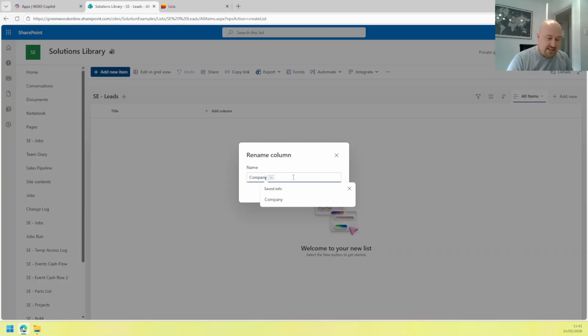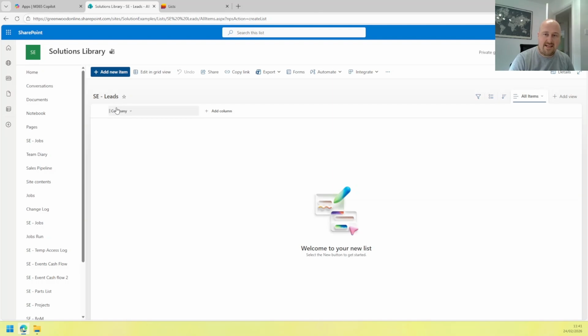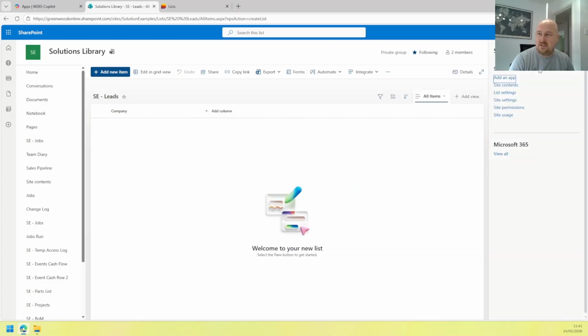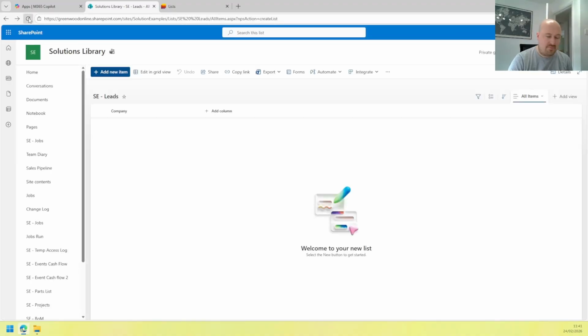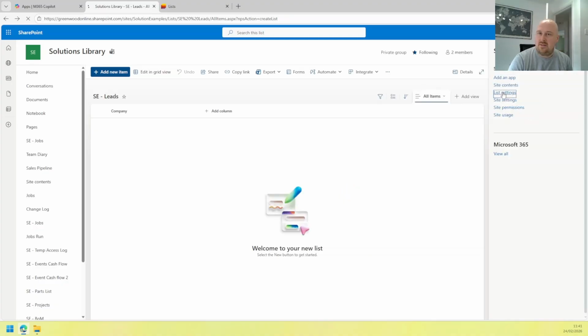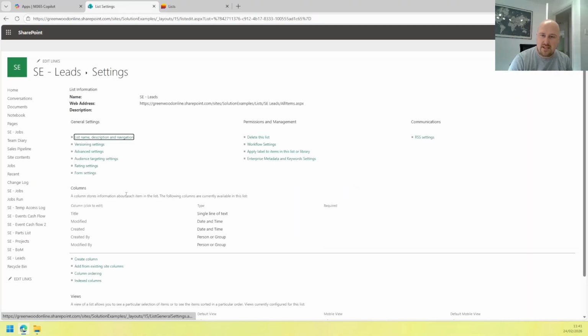And because of this column being default, we can't really change much about it. So I just want it to be a bit of text. So company will be fine, but it will always refer to it as title in the back end. So for example, let's go List settings. Yep, fantastic. It always has to show you up, doesn't it? Give it a refresh. List settings. There we go. It's working now.